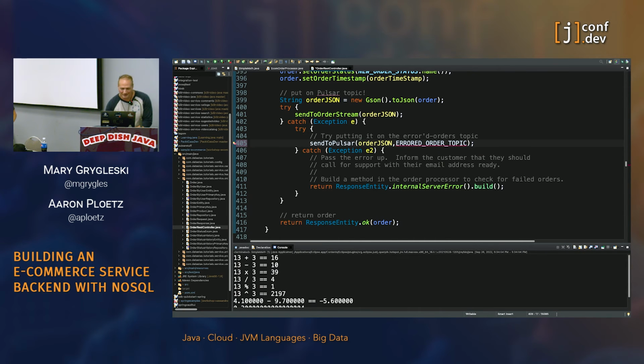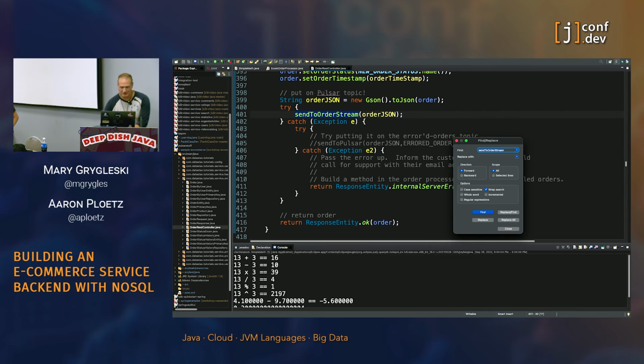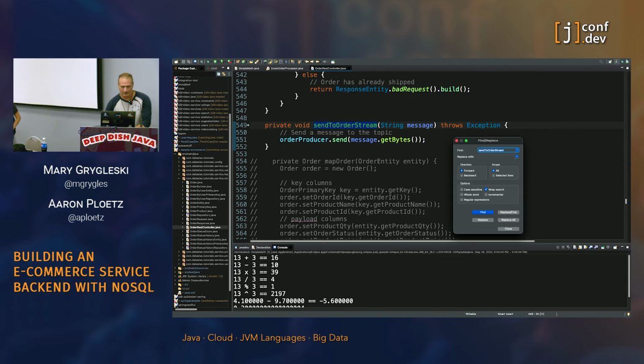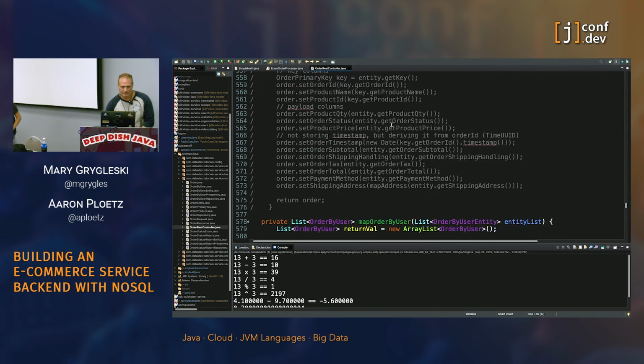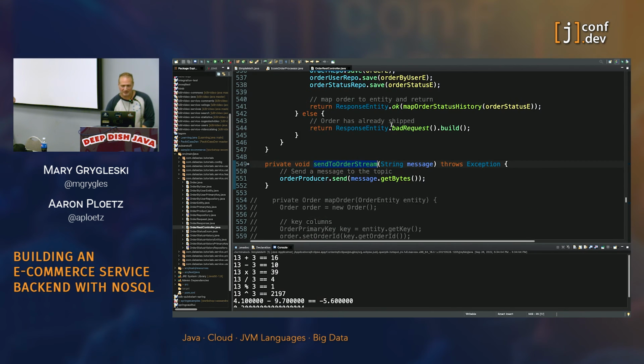Anyway, I digress. We're not running the code on my laptop anyway, but the idea is, sorry, it's just above here. There we go: send to order stream. Simple enough. And if I scroll down some, there we go. That's just a simple send on a Pulsar producer.